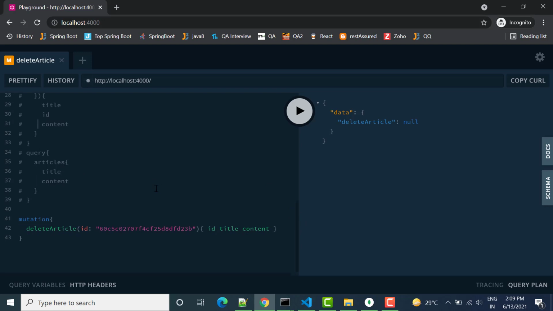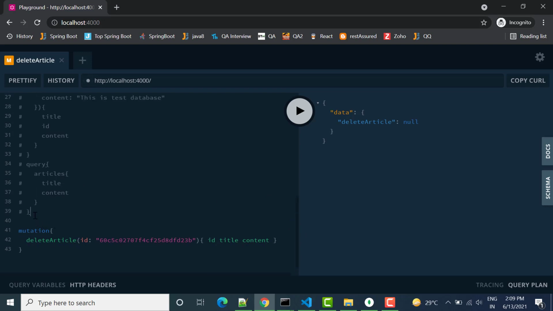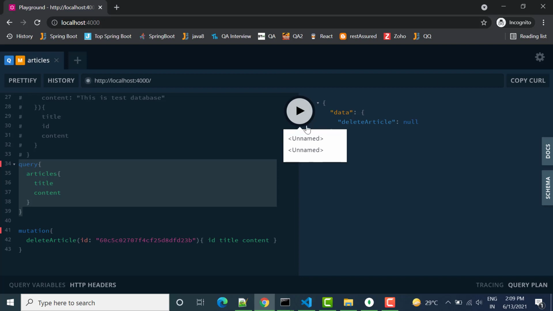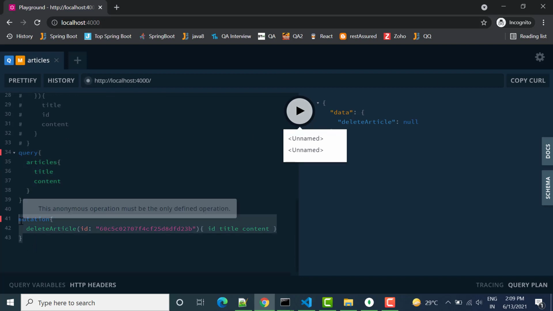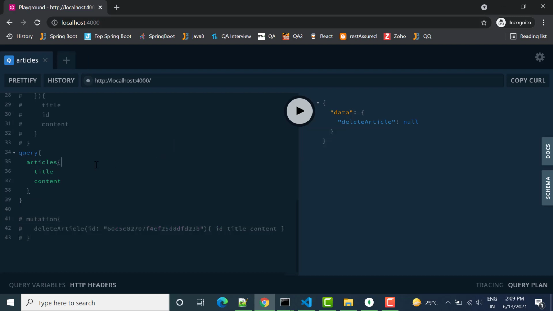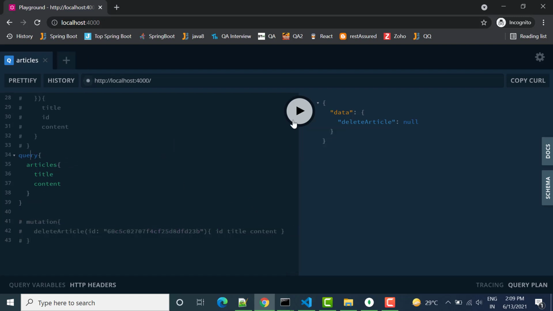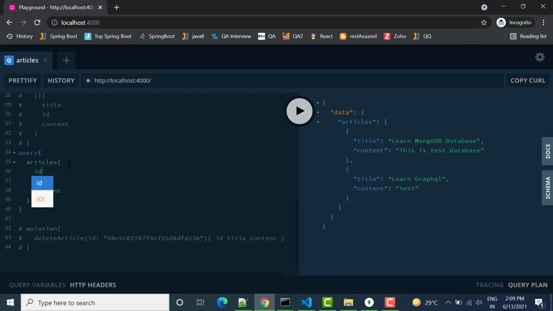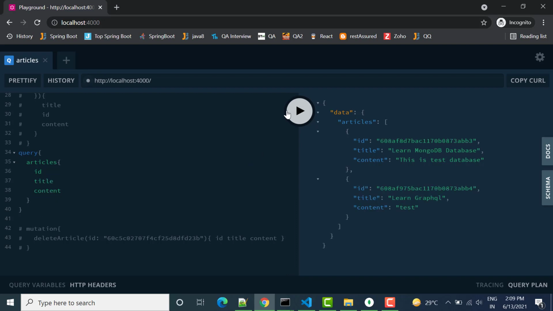So now you can see that if you select it, press Ctrl, and try to run only this one, you will see an error, since you have to have only one query in this playground, and then you can send it. So now we have only these two things. If I add ID, click, now you will see these things are available.